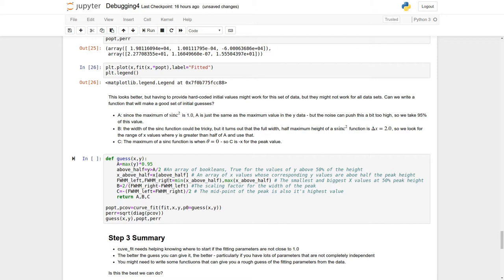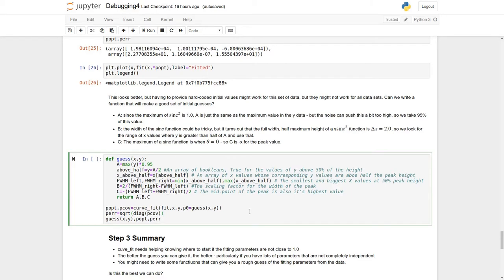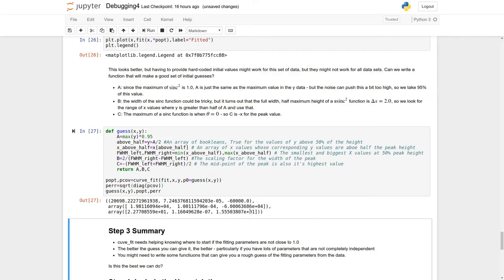So then I can use that guessing function to provide values for the P0 parameter. So rather than hard coding my P0, I use a guess function. And my guess function is just fed the same X and Y data that CurveFit is working with. And there we go, we can go off and run that.